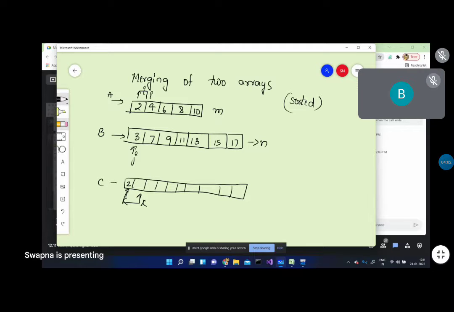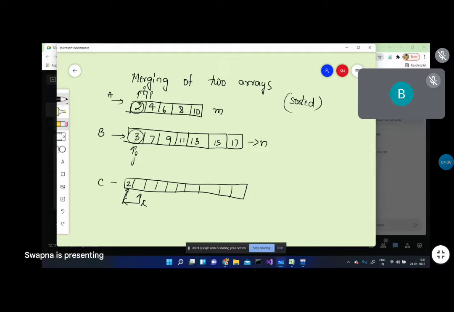So what is the first step we are doing? I am comparing 2 with 3. If 2 is smaller, store the element 2 in K. Increment I and increment K. What is J? J is standing over there only. Now again start comparison. So compare I with J. Always we are doing comparison of I and J only. K is just storing, students. So I and J.